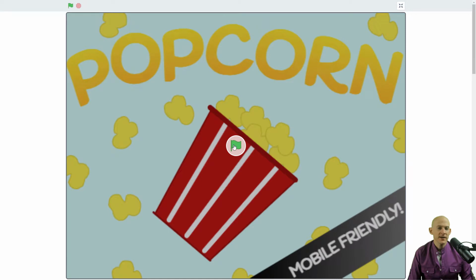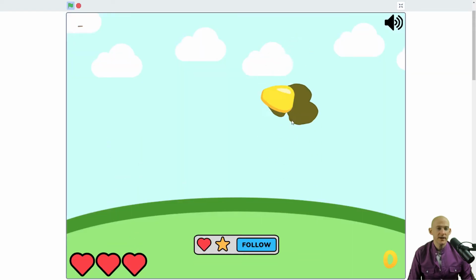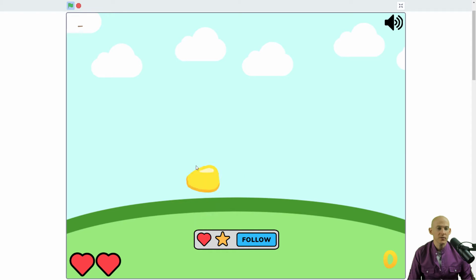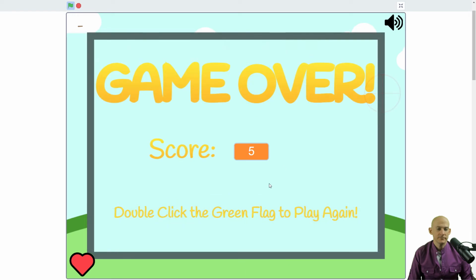Now when we press the green flag, we can do some different options. I'm just going to go ahead and start. And so we have to click on the kernels to make it so that they actually pop. So like that. If we click on those that are already popped, then we can actually lose a heart like that. And then we get a game over.